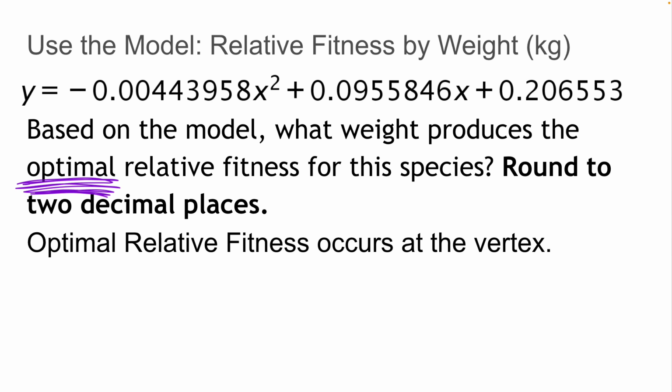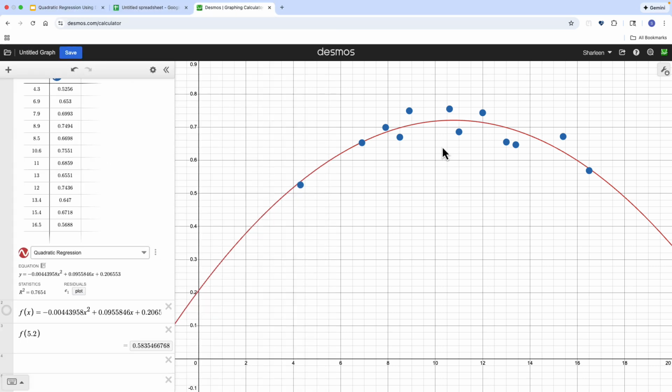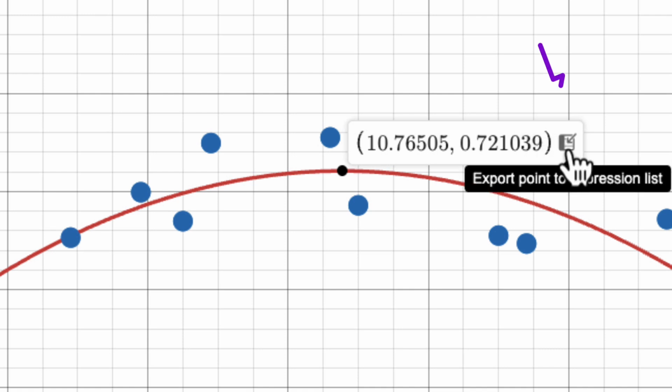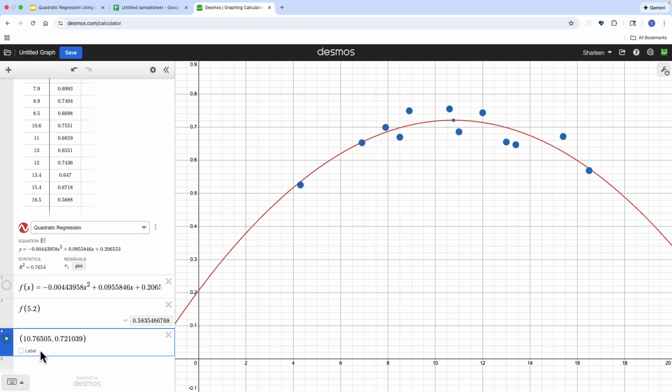Let's go back over to Desmos and use it to find the vertex of this quadratic equation. To find the vertex of our model, hold your cursor close to that optimal or highest point on the parabola. It should appear as a coordinate pair. In fact, you can click the button to export the point to the expression list. So there is the vertex when x is 10.76505 and y is 0.721039.